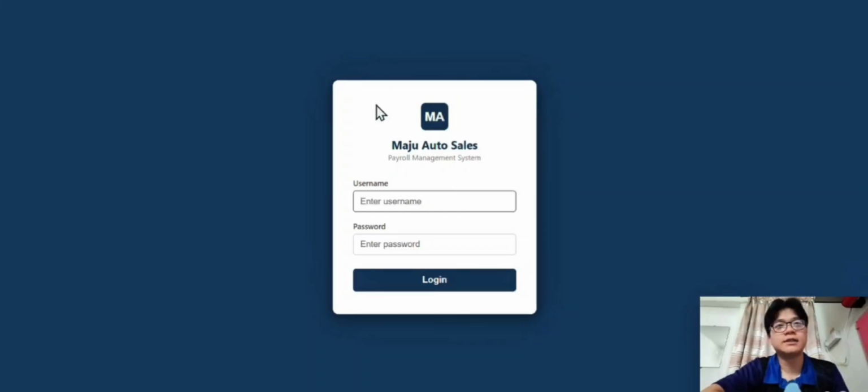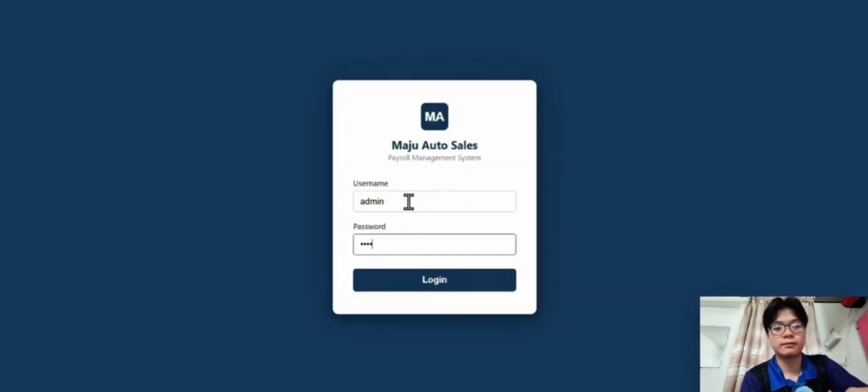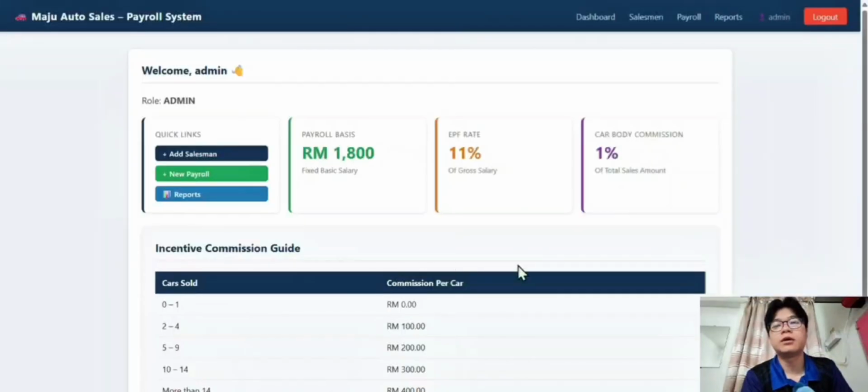Today I will present our system, Maju Auto Sales Payroll Management System. This is the first page, which is the login page. The user needs to fill in the username and the password. Then we click the login button. Once we log in, we will come to the dashboard of our website system.